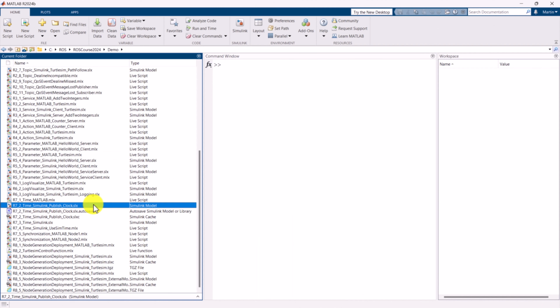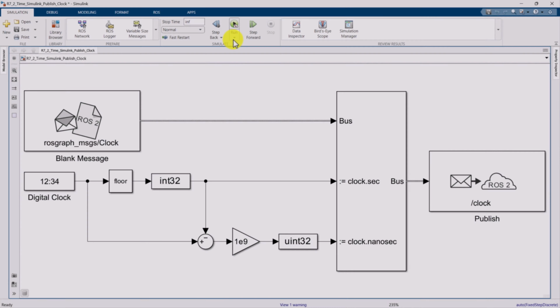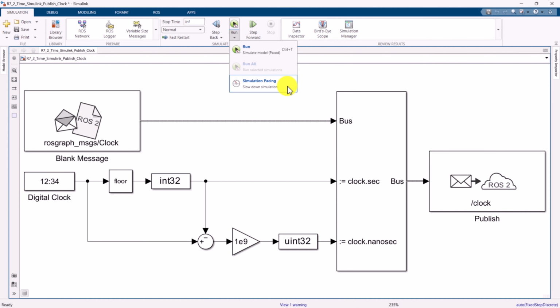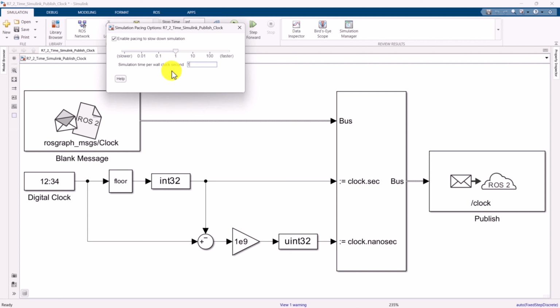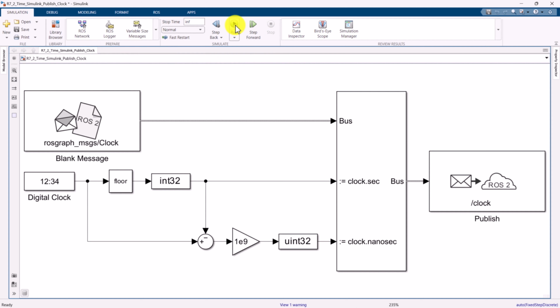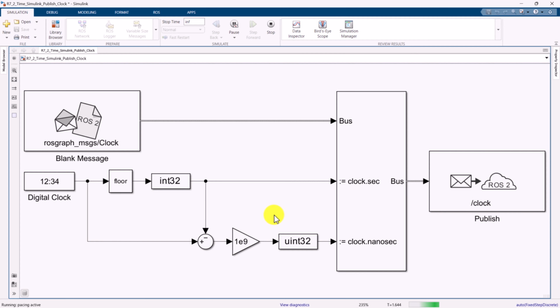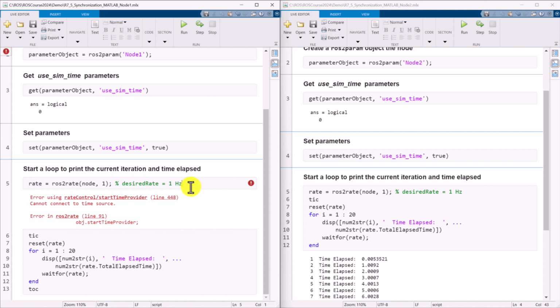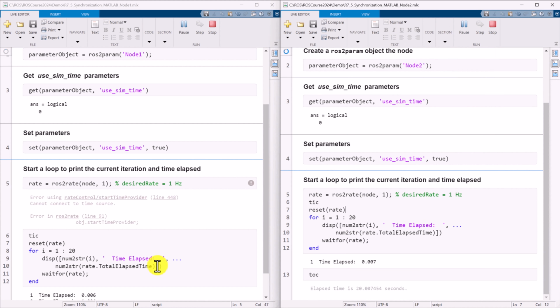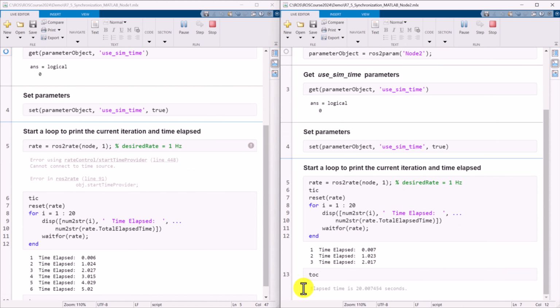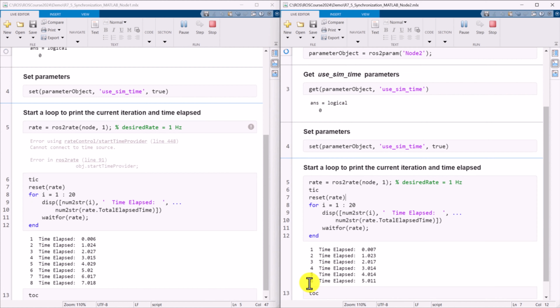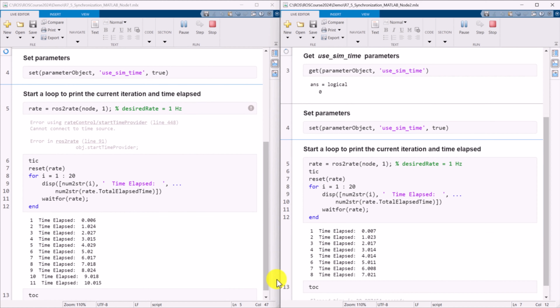To resolve this, we open the previous Simulink model to publish the /clock topic. Note that the simulation pacing is 1, meaning the simulation time matches the system time, in real time. Run the Simulink model and return to the two ROS2 nodes in MATLAB to start the loops. As expected, these two nodes step every second with a total elapsed time of 20 seconds, similar to the previous step.